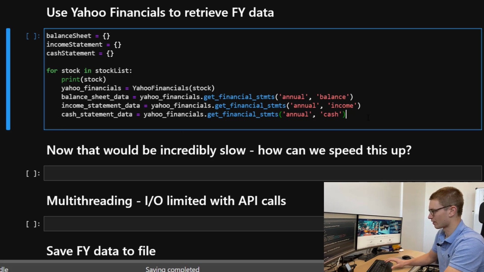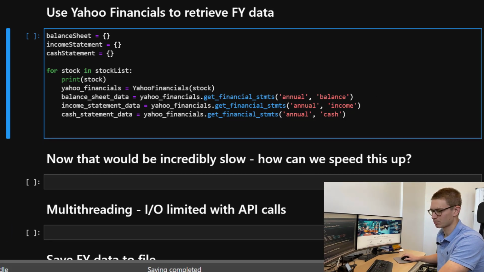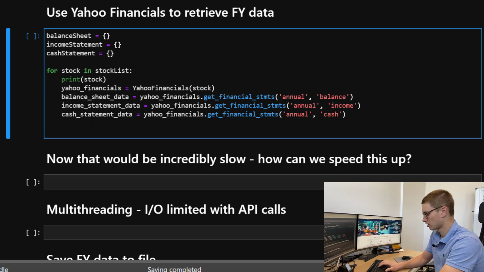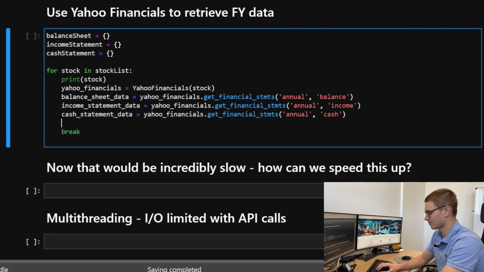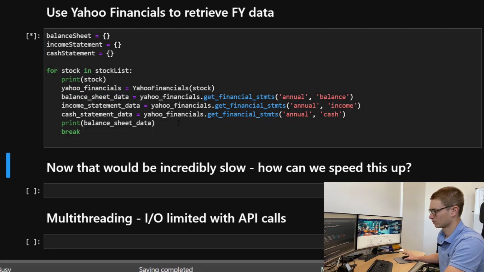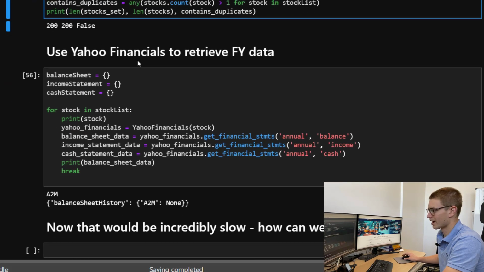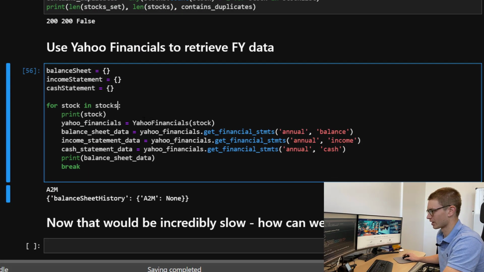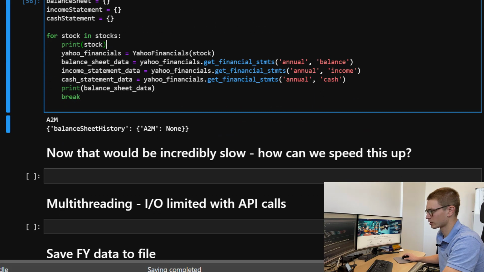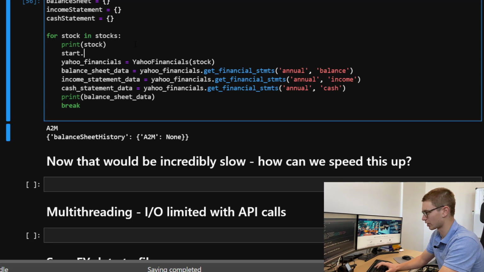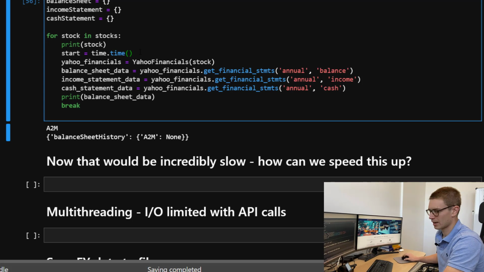Cool. So now that we've actually got those three things, it's probably good to break this loop after one, and just print out some of this data. Now, forgive me, I actually called that stocks up there, so we're going to need to go for stock in stocks. The other thing that I'm going to do is time this function. So we'll go start equals time.time, and then we'll print out how long that actually takes.